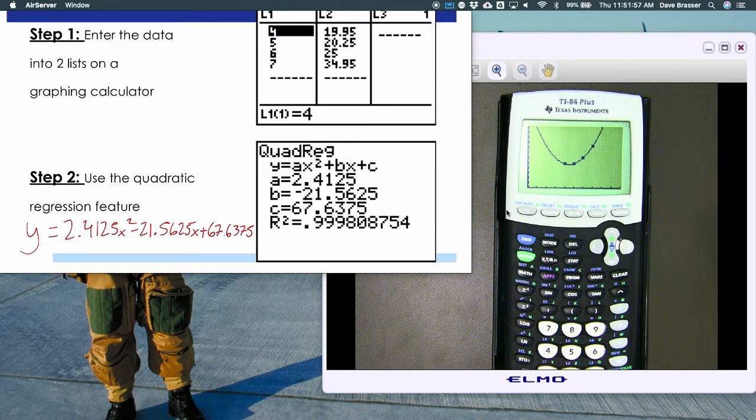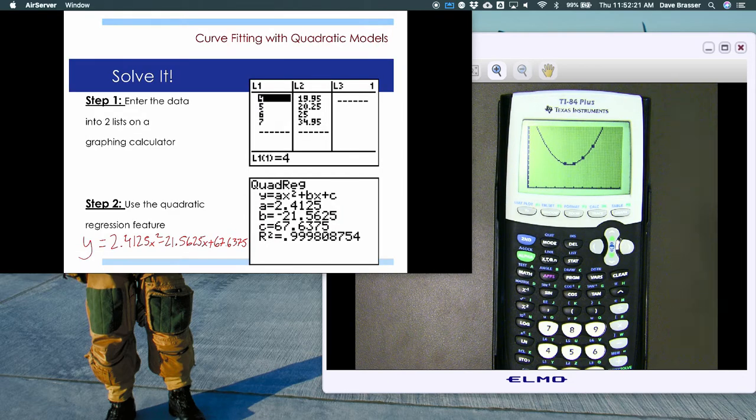Now, one thing that's going to become more important once we get to Unit 3 is that r squared value. The r squared value we call the regression coefficient. The closer that r squared is to 1, the better. Now, this one, 0.999, is really close to 1, which means this is a really good model. This almost perfectly predicts what we're looking for. Now, that's the function for the quadratic model.